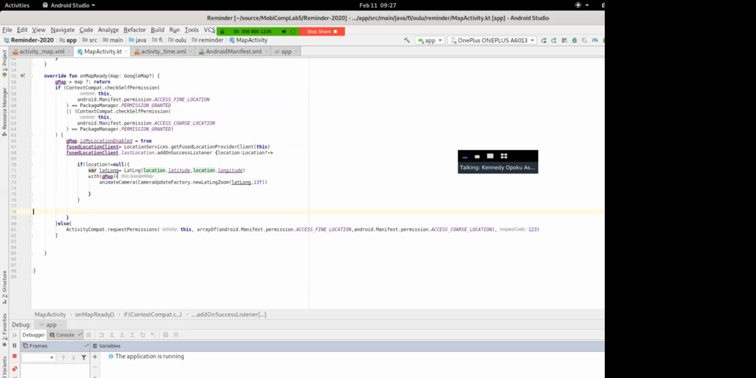So we have been able to show our map. Our map now zooms into my current location. So the next step is that when I click on the map, I want to add a marker to the specific place of the map that I've clicked. So I'll now add an on-click listener to the map.